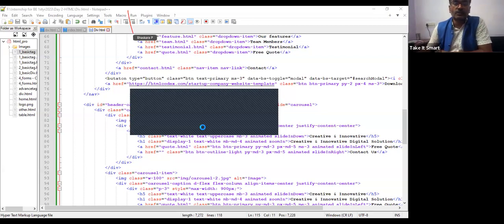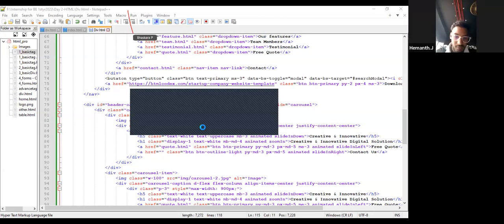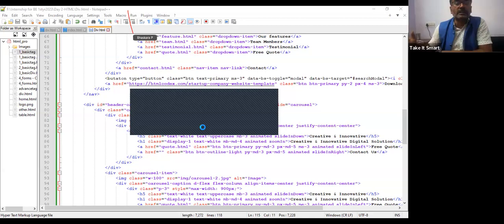When using multiple tags, the tags must be closed in the order in which they were opened. Sometimes you will see multiple tags used in one line. So there should be some sequence. So what is sequence, guys?